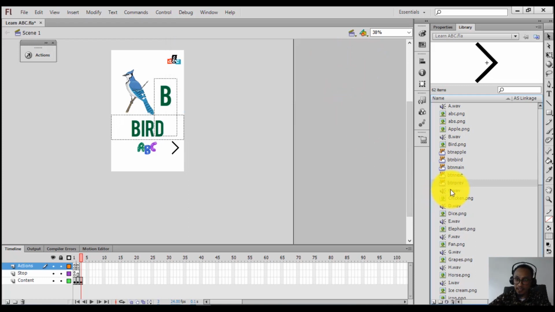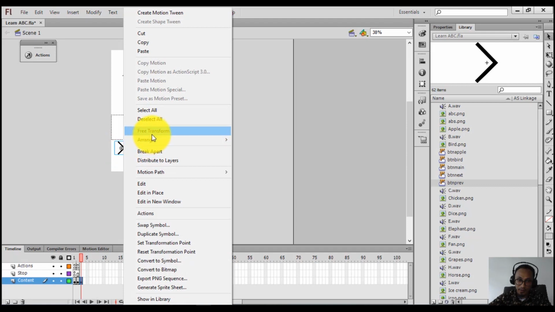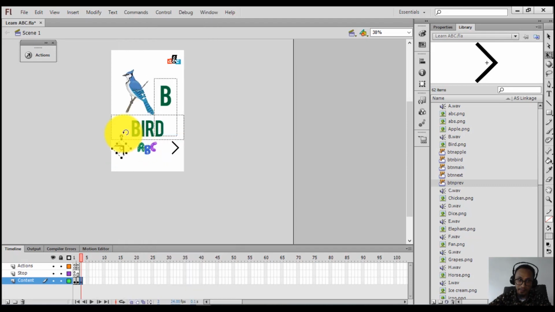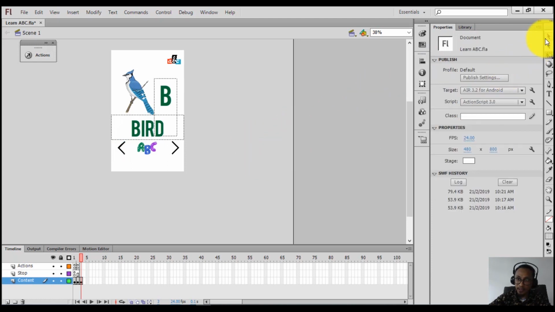Okay, and drag it into the page here. Okay, and I'm going to rotate this one. Okay, so this one will be the previous button. Okay, btn previous. Okay, so the function of this button is to go back to the previous page.